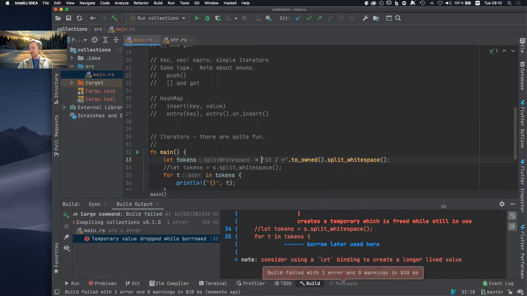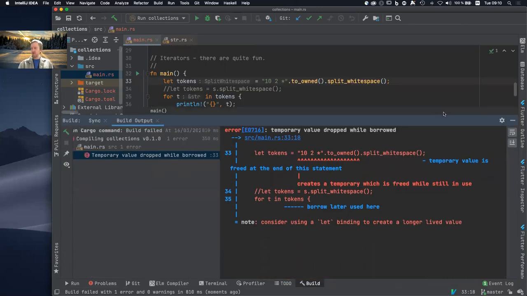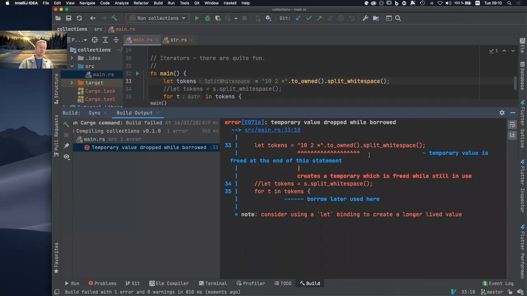I will have problems, and the problems are because Rust's borrow checker is unhappy with the temporary value of this string being freed at the end of this expression, or statement, to be precise, such that this iterator over the tokens lost the backing store that was used as the source, right? So basically you can't do that.